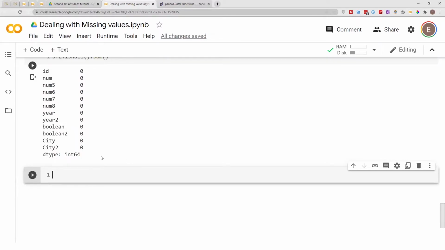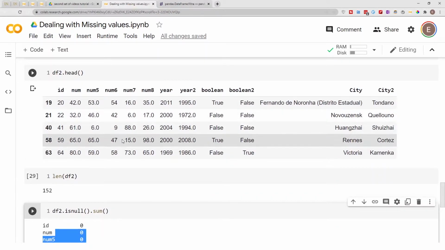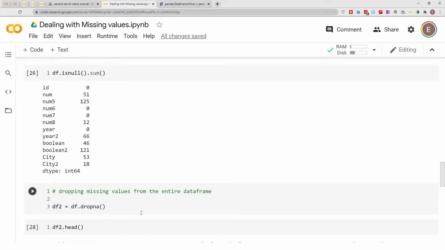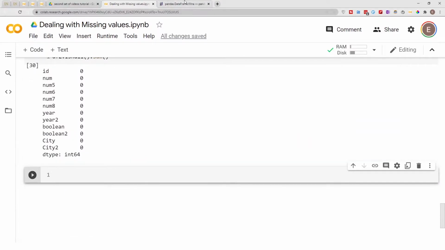As you can see from all our columns right here, we do not have any more missing values. So if you wanted to, you could drop all the missing values at once. But dropping your missing values is not always the most efficient way to deal with missing values. So let's go ahead and look at pandas.